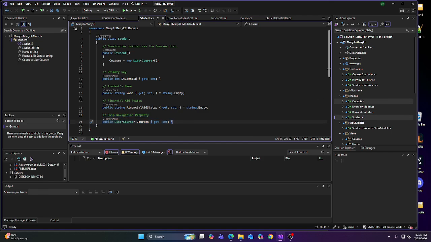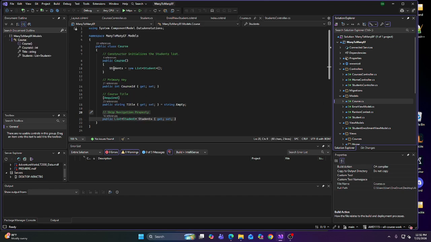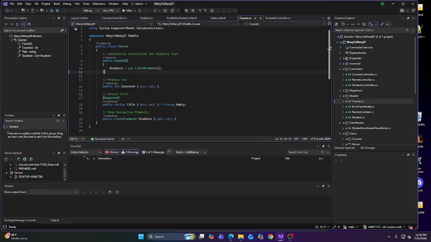So if we move to Course.cs here, we look at pretty much the same constructor layout. It does the exact same thing. It initializes a list of students because one course can have many students enrolled.